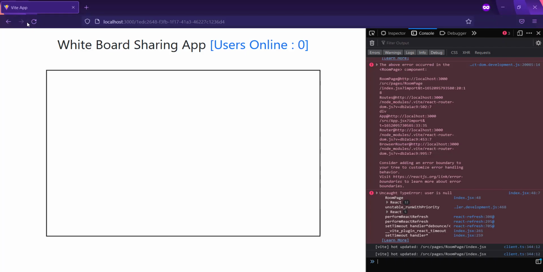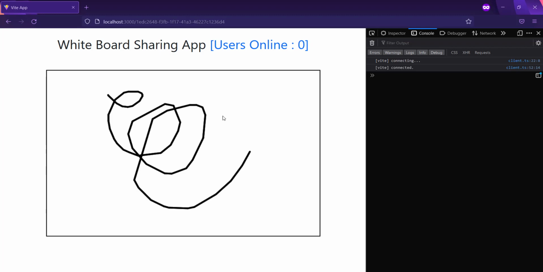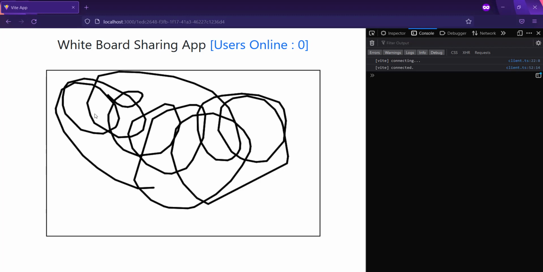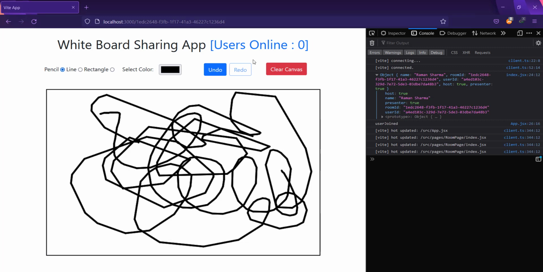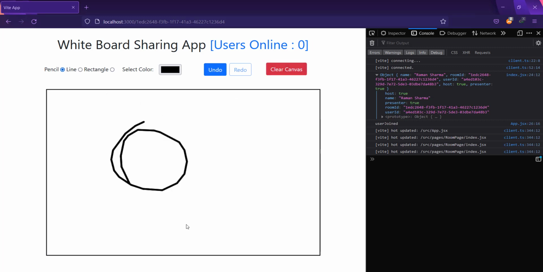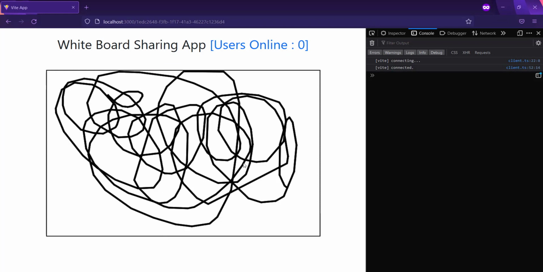See that when I'm going to refresh this, this user is not having controls, but the user can draw. Now see that this user is having the controls, and this user can also draw. But this user can also draw with the pencil. We don't want that, like this user will also draw with the pencil here.